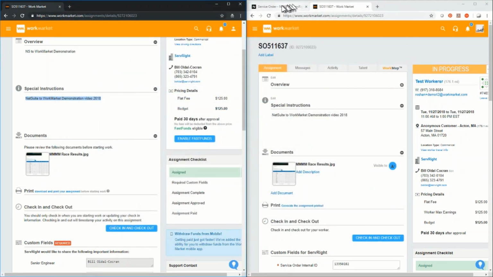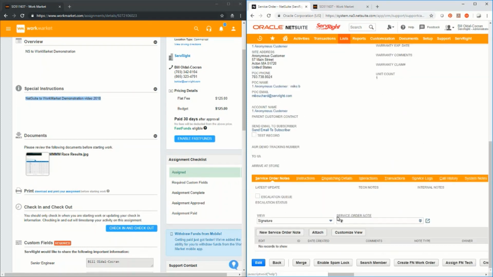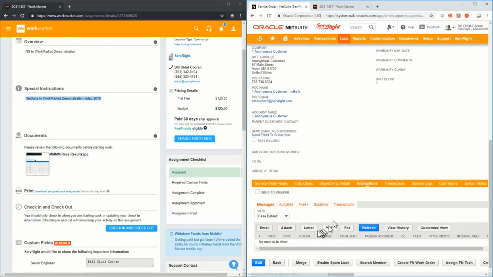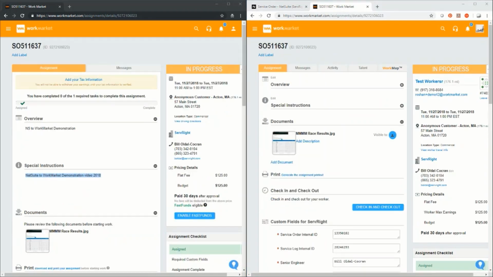The nice thing about this is when you go back to the service order and you look at the Interactions tab, right now the Files sub-tab is empty. I'm just going to go ahead and select Reload this page from the browser. Go back into the Interactions tab. You'll see that the Files sub-tab now has this same file located within it. It thinks that it's a WorkMarket attachment, I guess, but the cool part about it is I don't have to put it within the NetSuite and then also put it inside of the WorkMarket platform.